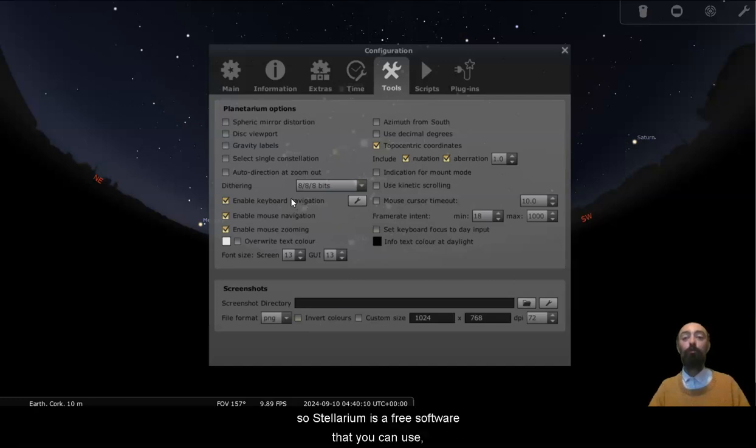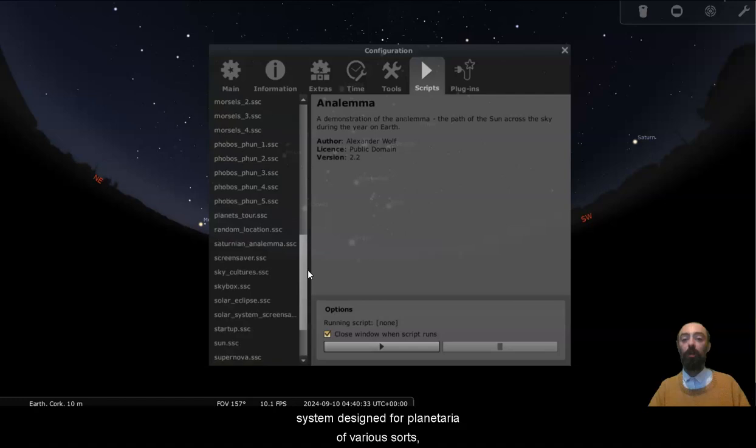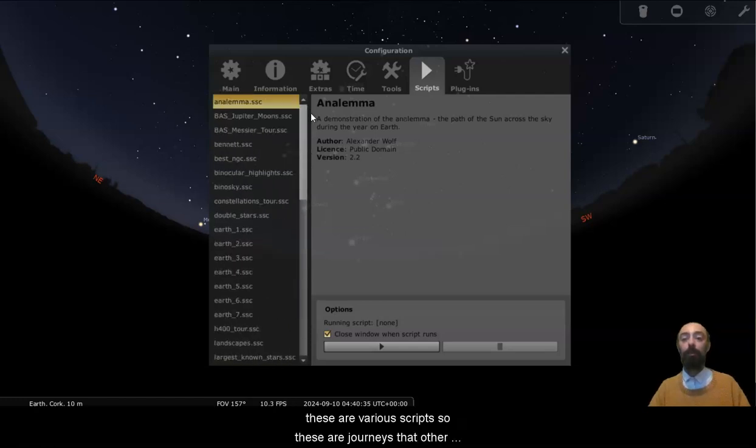Stellarium is free software that you can use through various projectors to create a planetarium, as long as you have the curved surface to project onto. There is also a professional version. I use Stellarium exclusively, but there is a version called Nightshade, which was developed out of the same software. It's a much more powerful but much more complicated system designed for planetaria of various sorts.